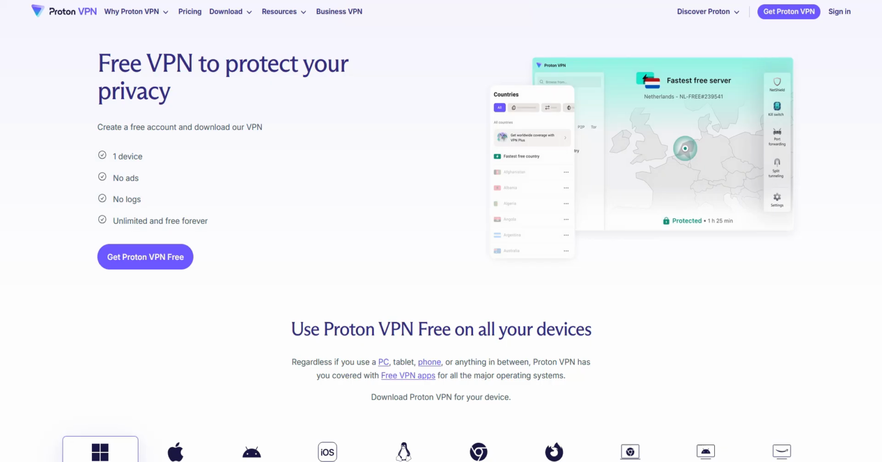So, now you know how to download and install Proton VPN free. As you saw, it's super easy.